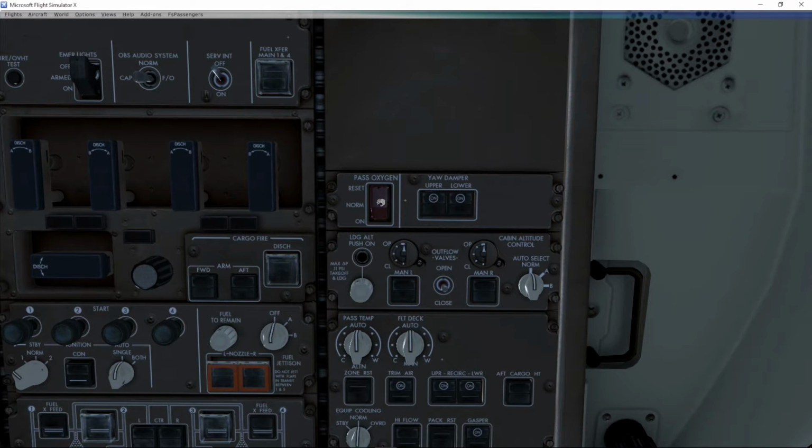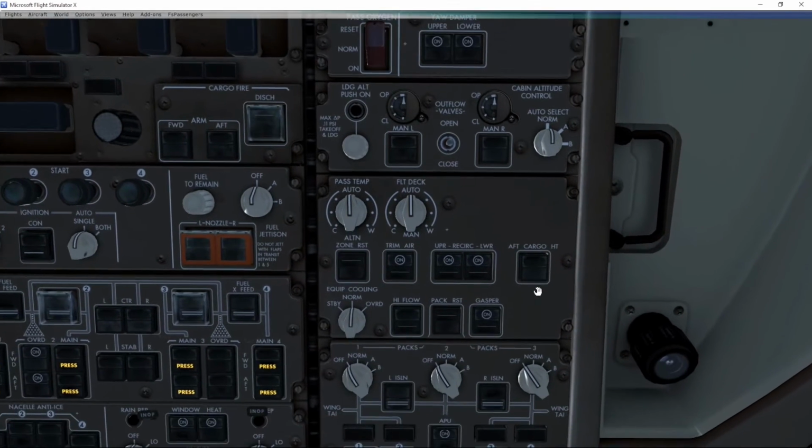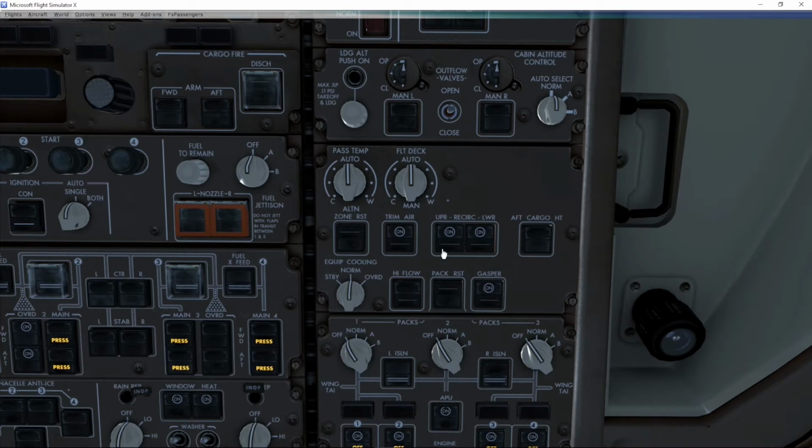Passenger oxygen should remain guarded. As far as the yaw damper, it should be on. The cabin altitude controls should be in this state here, so off in the middle here, and auto select should be normal. As far as this panel here, auto.